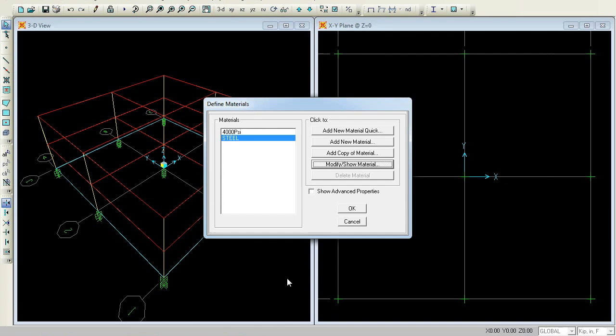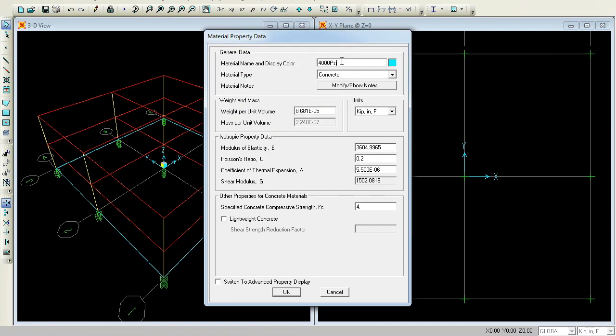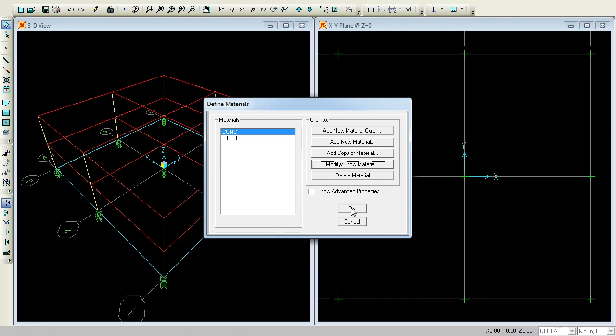So you can just say okay, and you can also go to 4000 psi. You can go to modify show material. You can just say it as concrete. Okay, we'll come back to the concrete by changing the units here. Okay, I'll just say okay and okay.